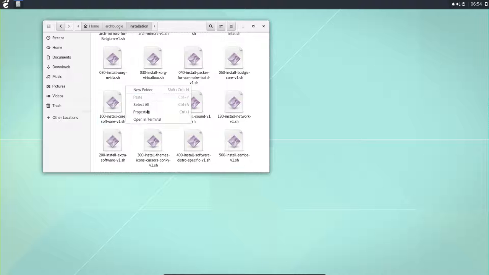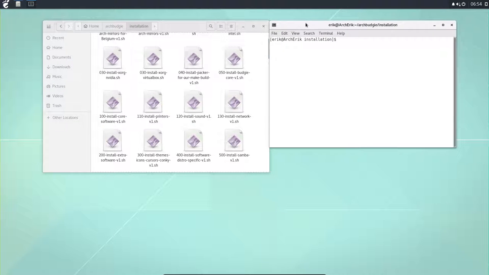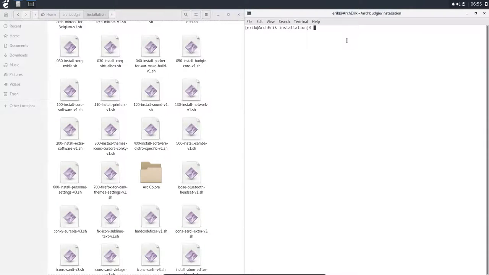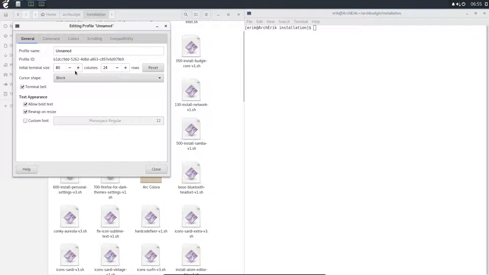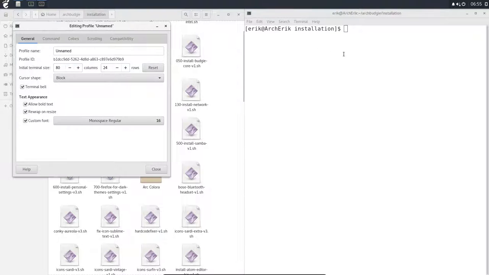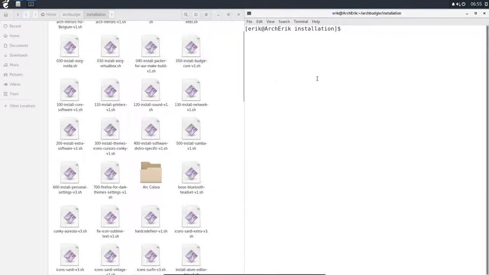We go with the right mouse click to the terminal. We put this one here. We put this one there. And then we might go inside the profile preferences to give you a bigger font. And there we go. Let's go. There we see we have a problem. Houston, we have a problem, but I suppose you will not have a problem.